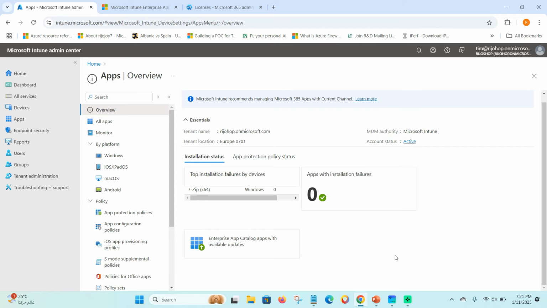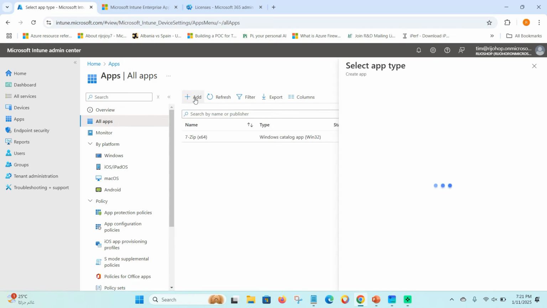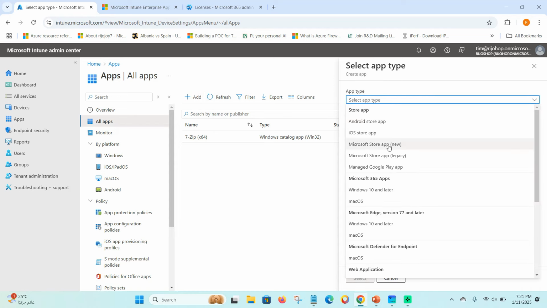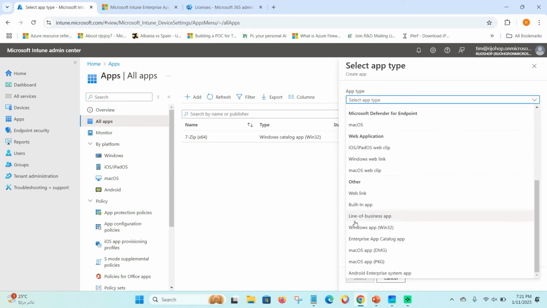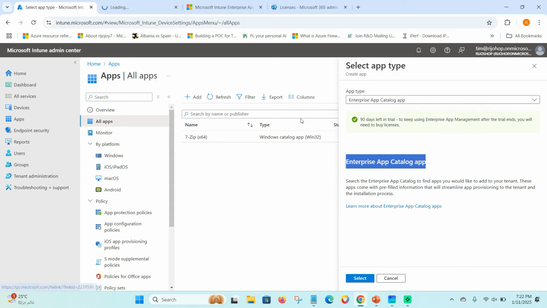I need to go to adding the app. You just go to all apps, then click add app. Then go to the other option. You can see Enterprise App Catalog here. Just select Enterprise App Catalog. Here you can search the Enterprise App Catalog and find apps you would like to add to your tenant. These apps come pre-filled. If you need more information, you can get it from here. Then after that, select.